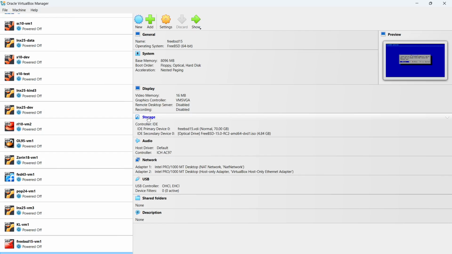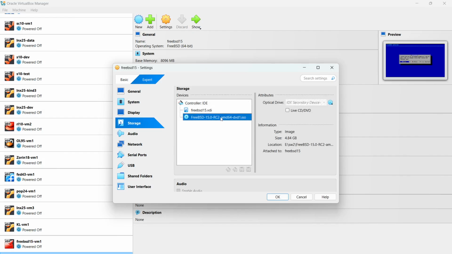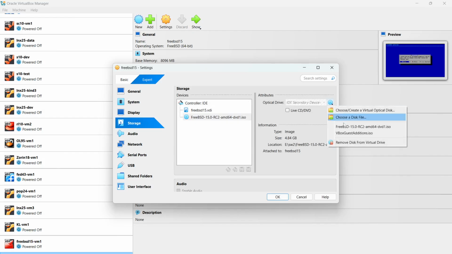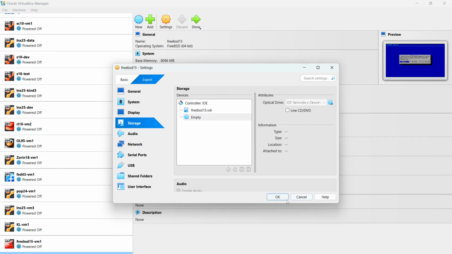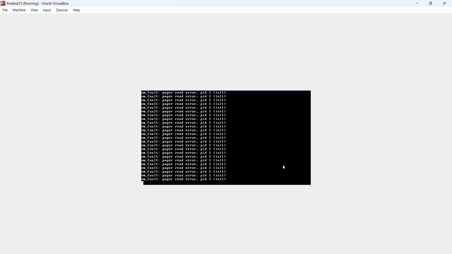So it does not boot from the ISO. Otherwise, this ISO is not required right now. I remove this ISO. Let me try this one. Reboot. Otherwise you can reboot here, and at that time you can detach this ISO.